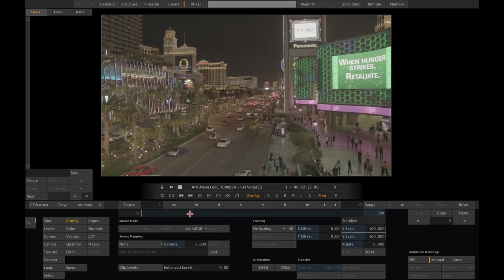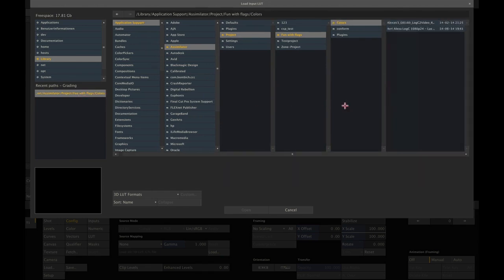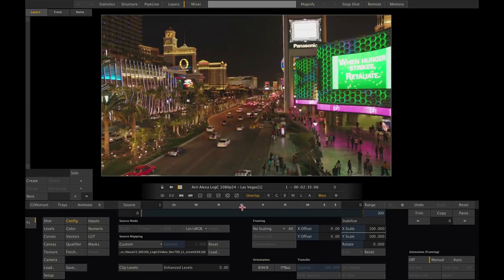The safest and most accurate option is to use a LUT provided by ARRI. Here I have a LUT which I know turns the shot into Rec 709 color space if applied. So let's go ahead and load the LUT inside the config menu. Now just flag the shot as Rec 709, because with the LUT applied, it actually is in Rec 709.